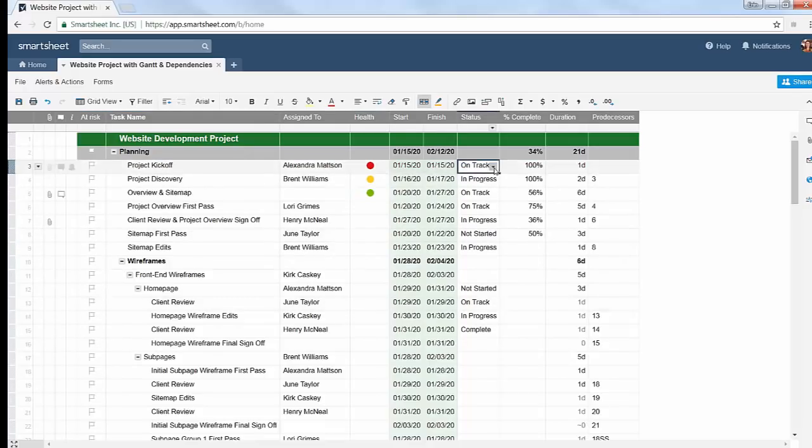I also have drop-down list column types. Drop-down list columns are where you can set a custom drop-down list. So I want people to only select specific values. I want them to pick one of these 4 statuses.